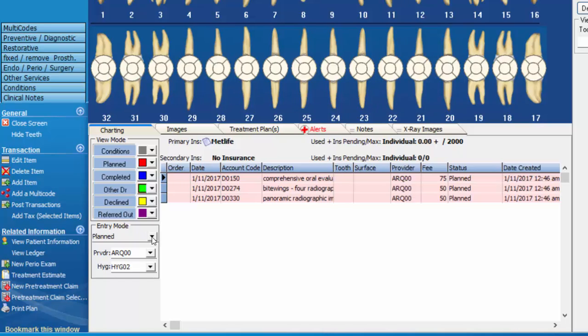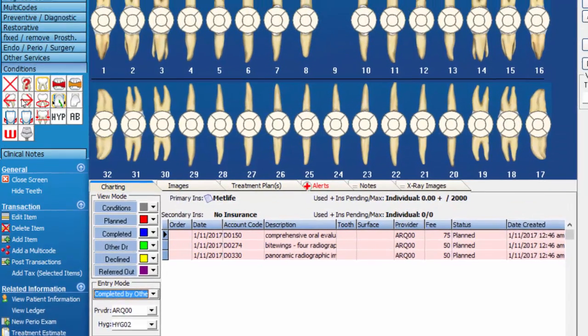Your entry mode is what you're entering into the system. So we can enter in planned items, items we completed today, or existing restorations. I'm going to go ahead and choose completed by other for my existing restorations, and then go to the left in my options menu and select the conditions menu.